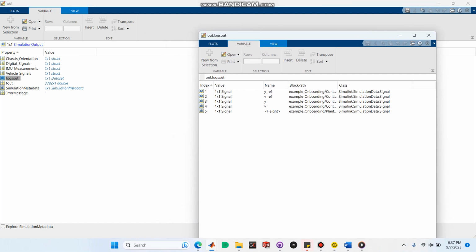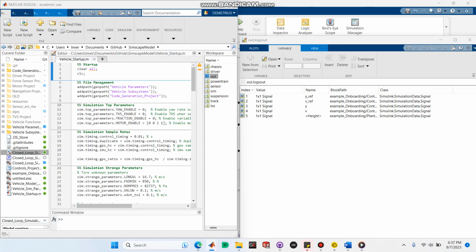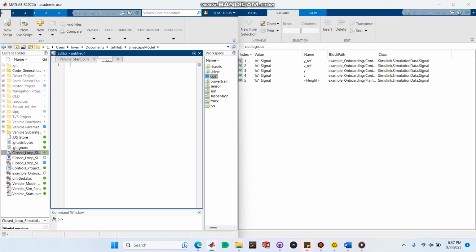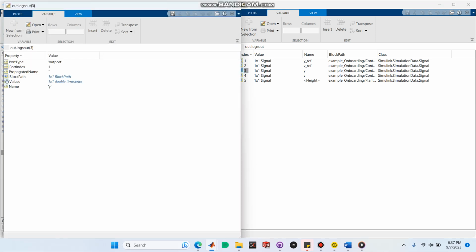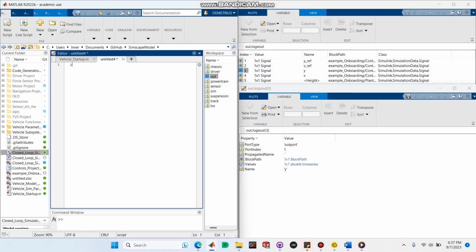So now I want to plot this signal. This is the deliverable now. So if we look up here, this is out.logs out. And then if we want to get Y, this is out.logs out, and then in curly brackets there, 3. So Y is equal to out.logs out, and then curly bracket 3.